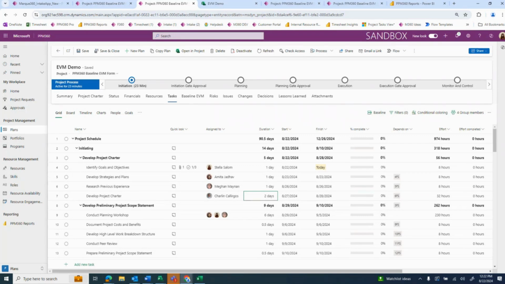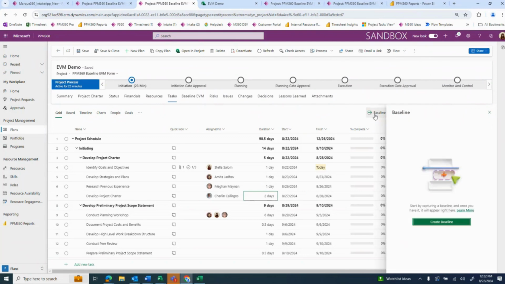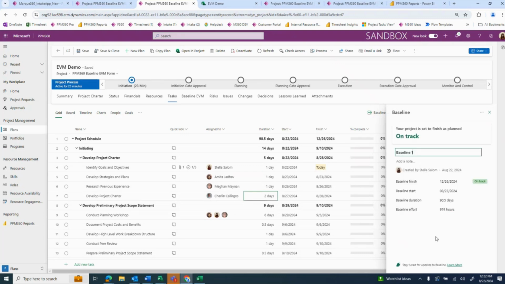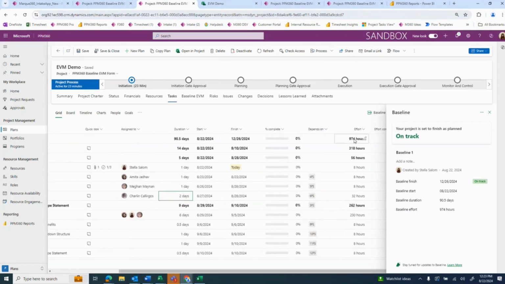Now let's go ahead and use the current out-of-the-box feature from Planner to set our baseline. As you can see here, you can currently capture the baseline start and finish. So when we select Create Baseline, it's going to capture the current start date, which is 8/22, and the finish date, so the last task here. It's going to tell me that my baseline duration is 90.5 days, and my baseline effort is currently 974 hours, as we can see here.